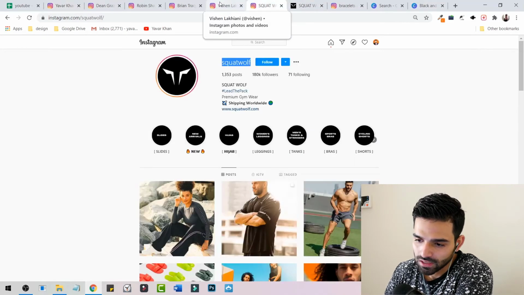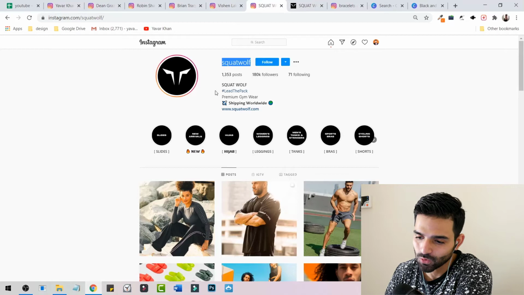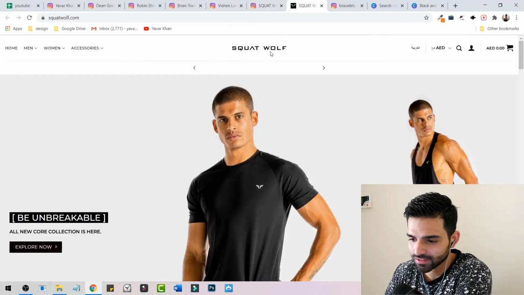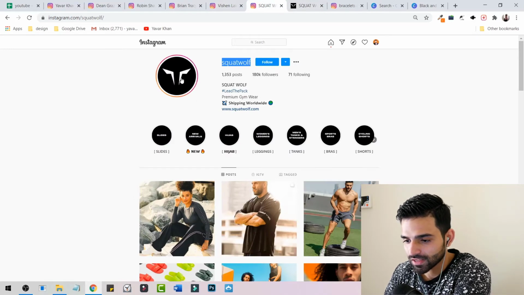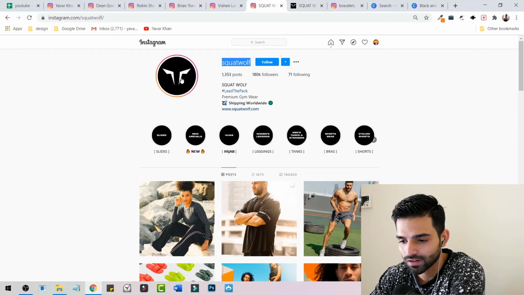And even if you're a theme page, make sure that your logo, you can change your logo. Let's say this is their logo, Scott Wolf. You can change it and make sure that it fits inside the circle. So that's it for the Instagram profile picture.